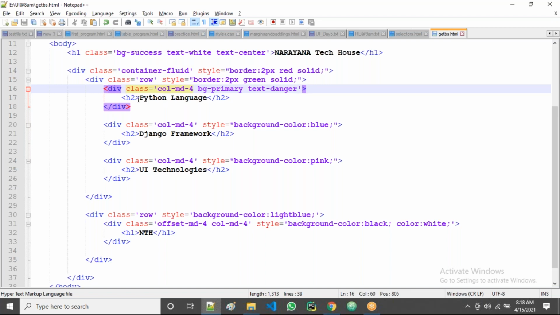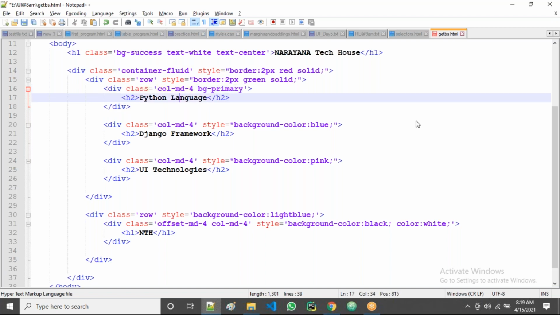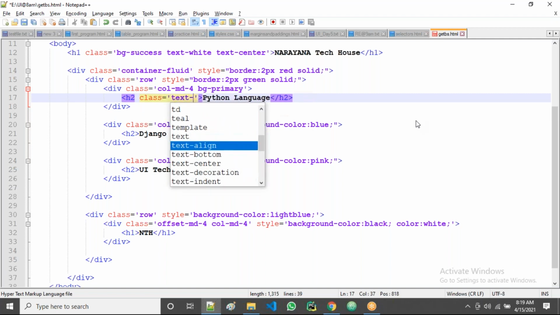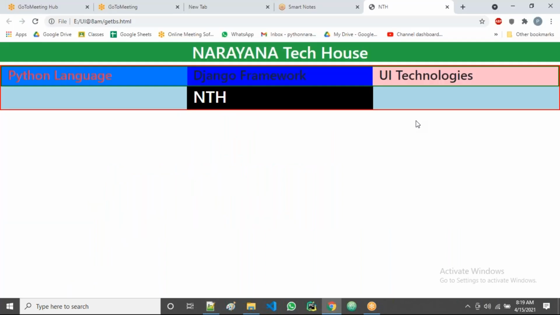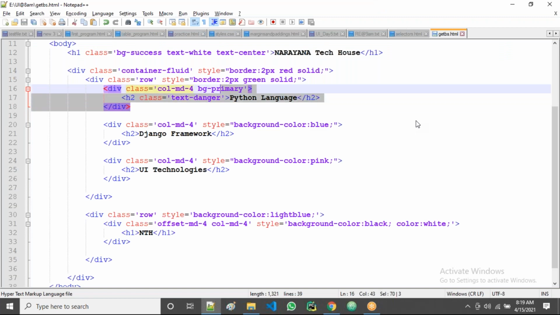Next one. See the text danger. You can take it there, or else you can take it here also, guys. You can take it for the H2. You can take here if you want. In the class, I'll take text-danger like this also. We can take it. That's all. All of you following me, right? Now the first division in the first row is over.